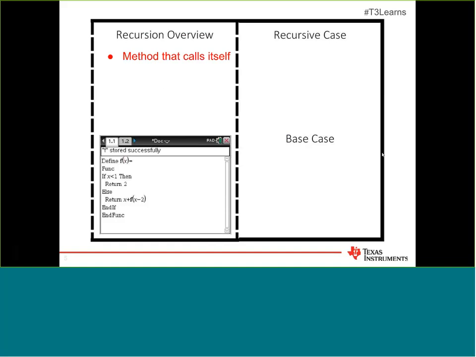If we look at recursion on the foldable, let's look at the overview. These are my three big ideas about recursion. It's a method that calls itself, sometimes over and over again. You have to have a base case, because it has to have a place to stop. And the third big thing is that it's a memory hog, because it's constantly calling upon itself until it reaches that base case. It uses a lot of memory.